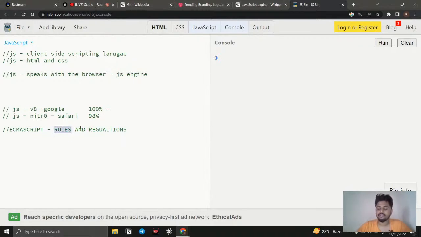If you are going to college, the college has some rules and regulations, right? So if you go to the college, you should follow them. Even though you people are from different places, you need to follow the same thing. Like that, it has the rules and regulations, and all the browsers follow them and create their engine. So now I have a single JavaScript file.